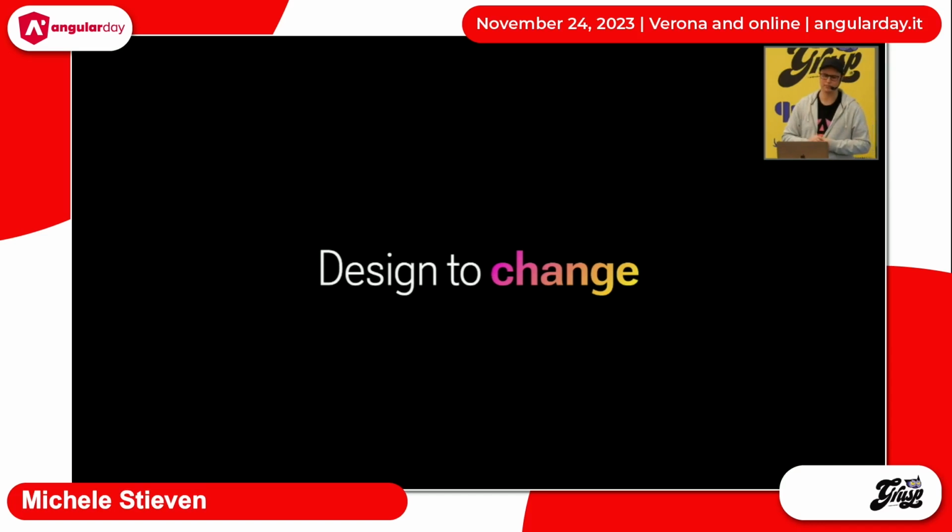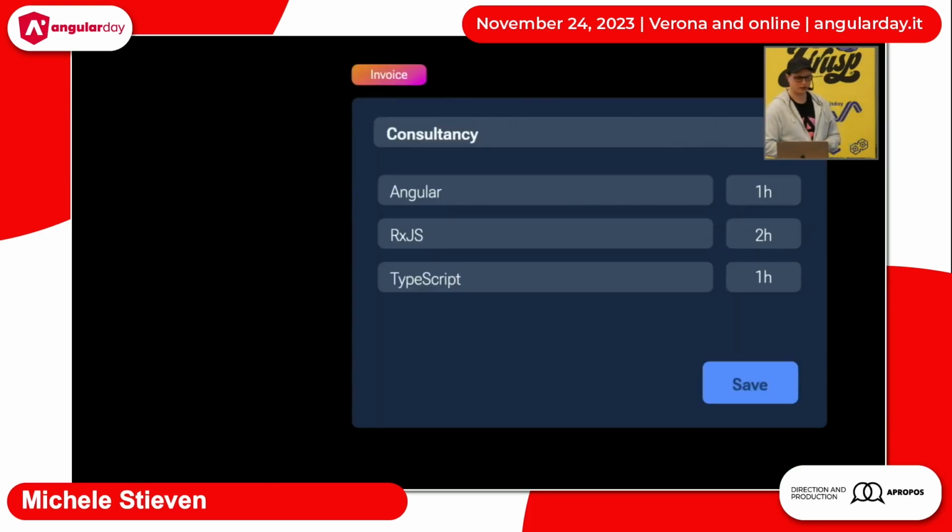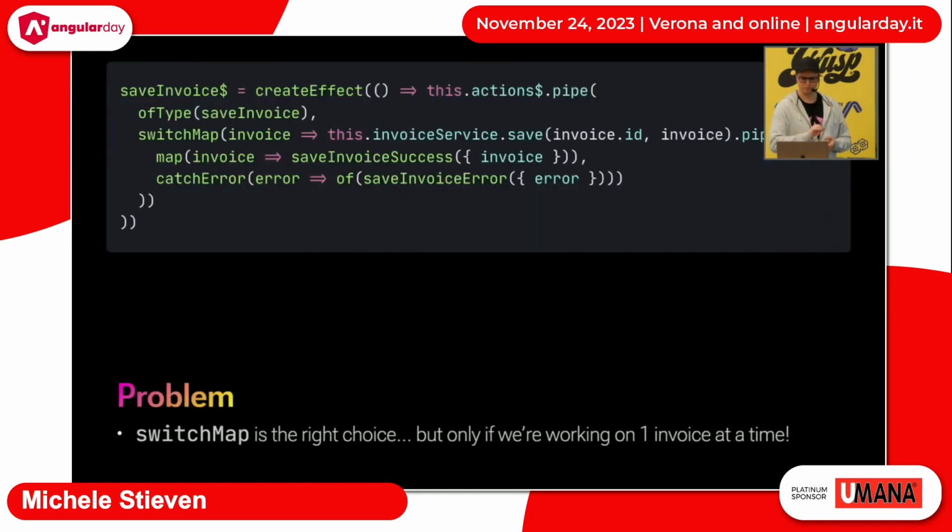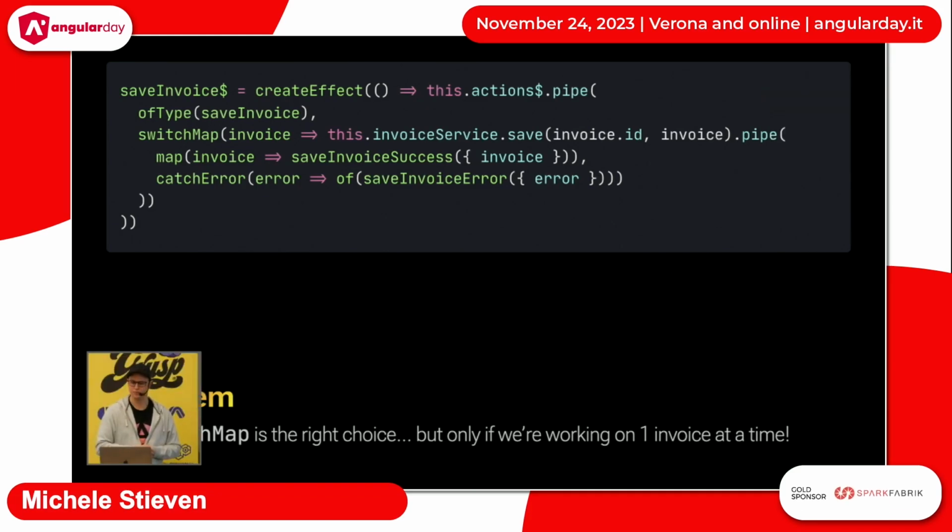Piece of advice number 4, design to change. Design your application so that it can be easy to change in the future. Once again, we have our UI, but now we have a save button. Let's see how we'd handle this situation with NgRx and RxJS. This is a typical effect, which is responsible for saving the invoice. You've seen it many times, I'm sure.